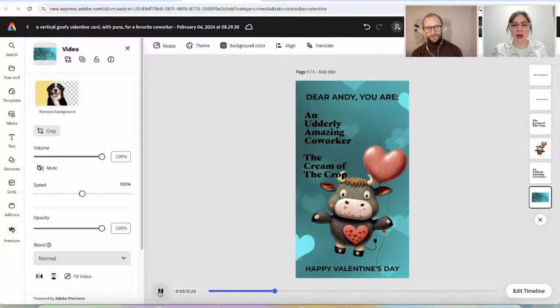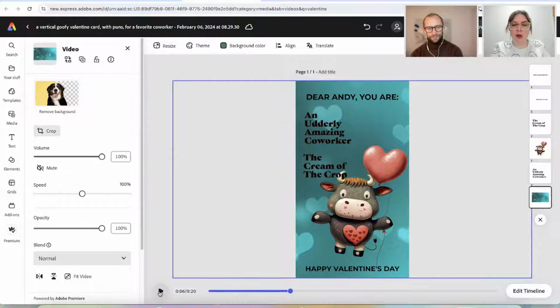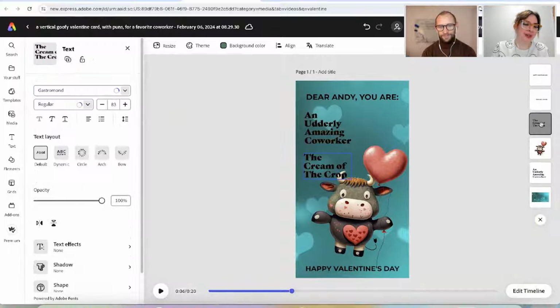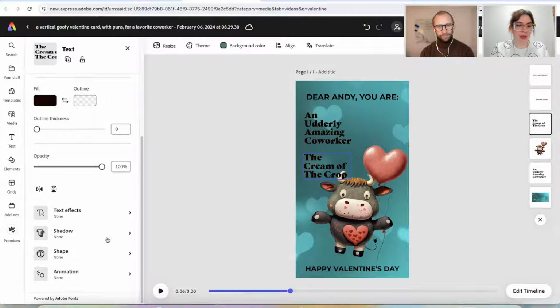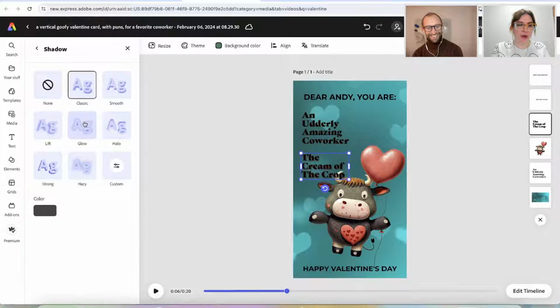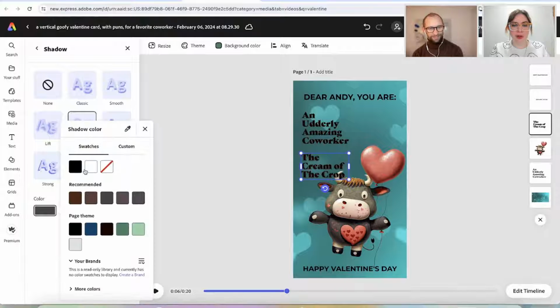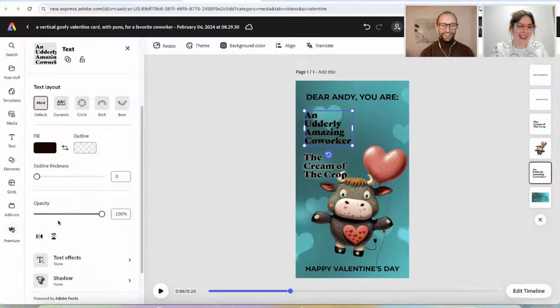I love it. And then I think, okay, we need to make this text a little easier to read, but also because it's a goofy Valentine, we can get a little crazier than normal. So let's do a glow. I like that. God, yeah. All right, this is perfect. We're really going for it today.